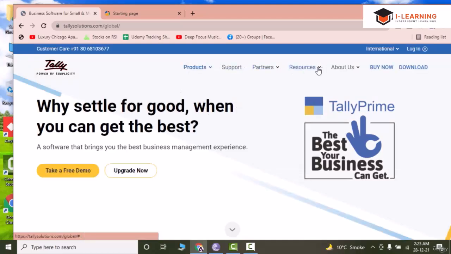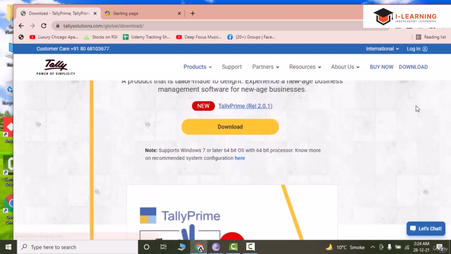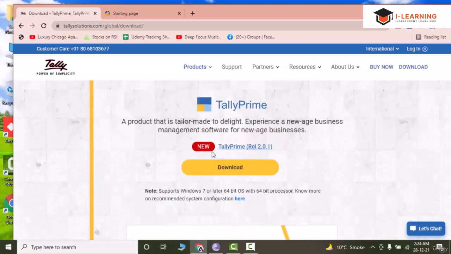Here you have multiple options to choose from. On the right hand side, it says download. So I'll click on this, and you can simply click on this version, the latest release, or the download button from here. It says it supports Microsoft Windows 7 or later. My Windows is Windows 10. Let's see how it works on it.